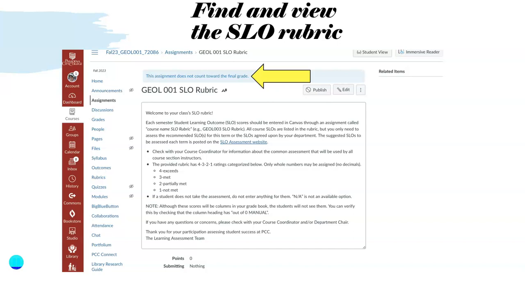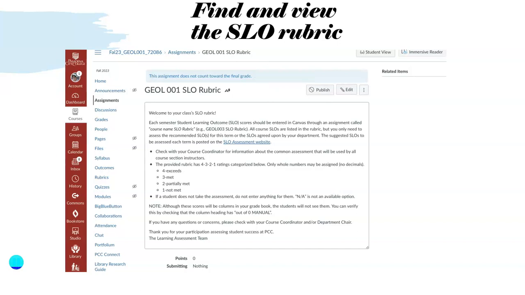Below this is a note from the Learning Assessment team that briefly explains the rubric. Please note that your course coordinator will provide you with the details of the assessment for your course. You can see at the bottom that this assignment is worth 0 points and the students will submit nothing.